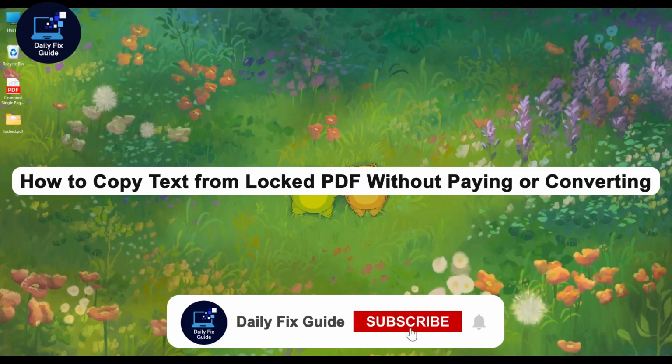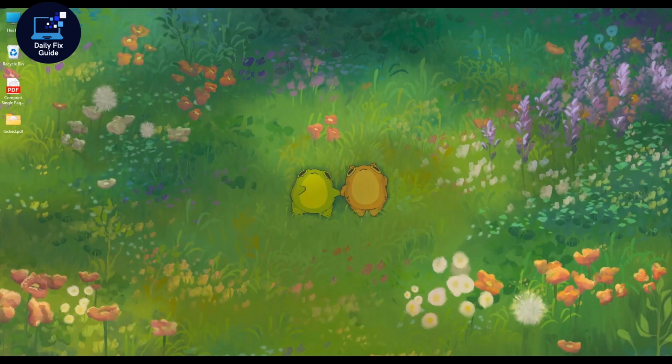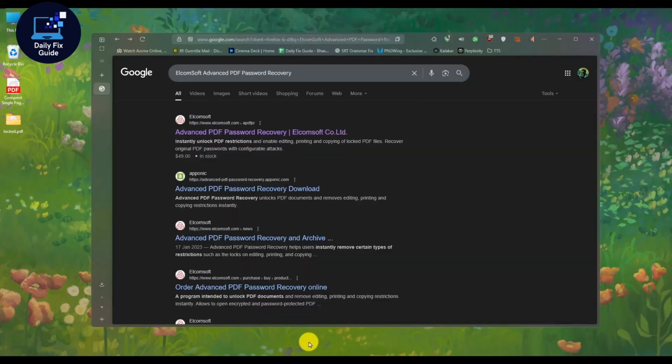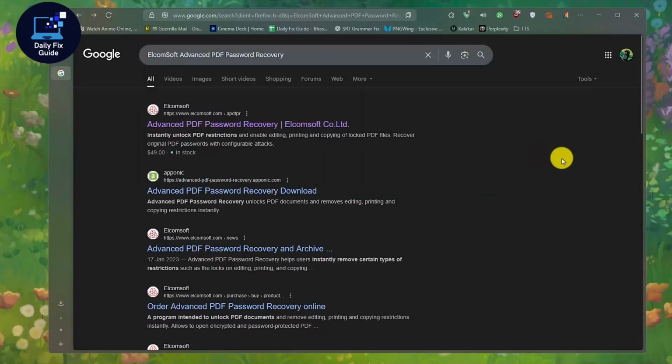In today's video, I'm going to show you how to copy text from a locked PDF without paying or converting anything. This is a really simple process, and we're going to use a tool for it. Just pull up a browser and search for Advanced PDF Password Recovery, as shown here. Open the first result. Don't worry, you don't have to pay anything.